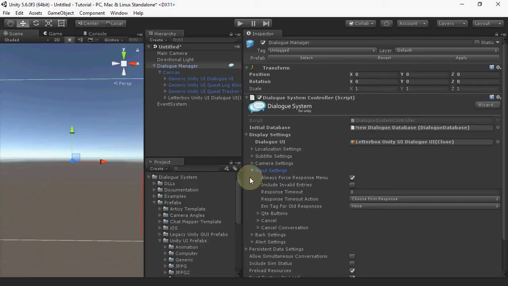Always Force Response Menu always shows the player response menu even if the player only has one option in that menu. If you untick this, the conversation will autoplay that option instead. Include Invalid Entries shows entries whose conditions are not true, and those entries are shown as disabled buttons.